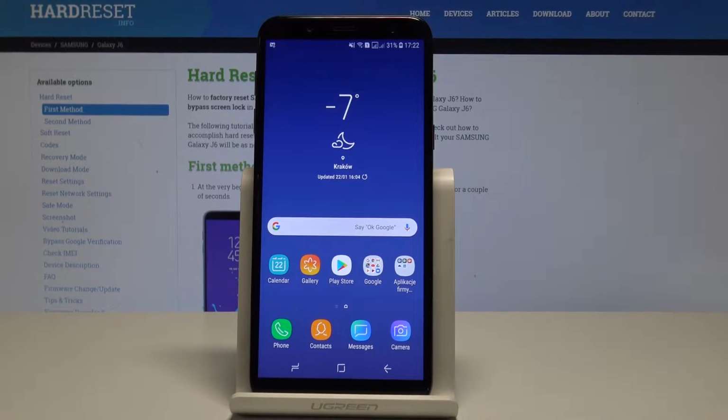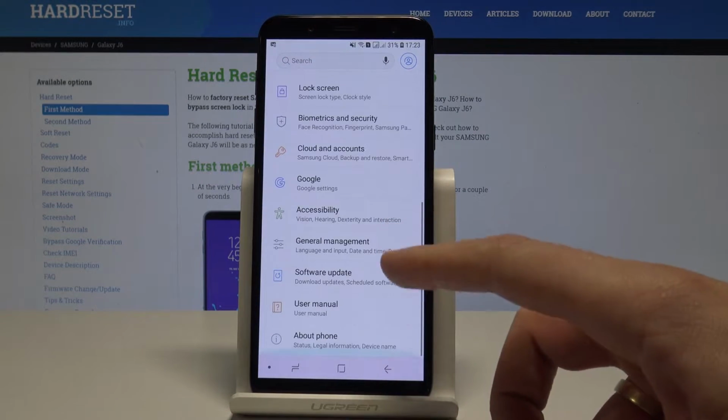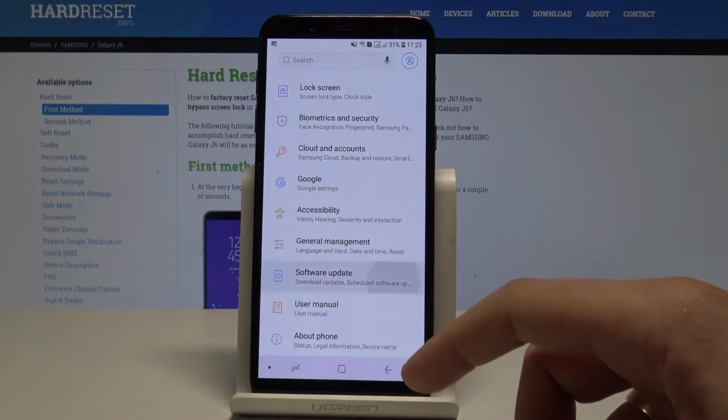I have Samsung Galaxy J6 and let me show you how to check for updates on the following device, and let me show you how to check out the current version of the device system. So at the very beginning, let's open the list of all apps, choose here settings, then scroll down to the bottom of the list and choose software update.